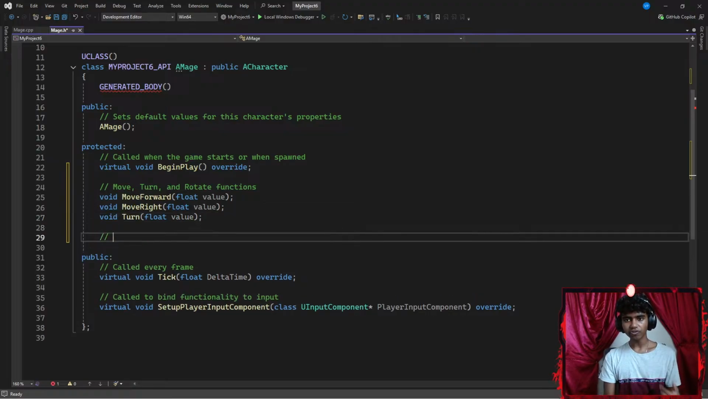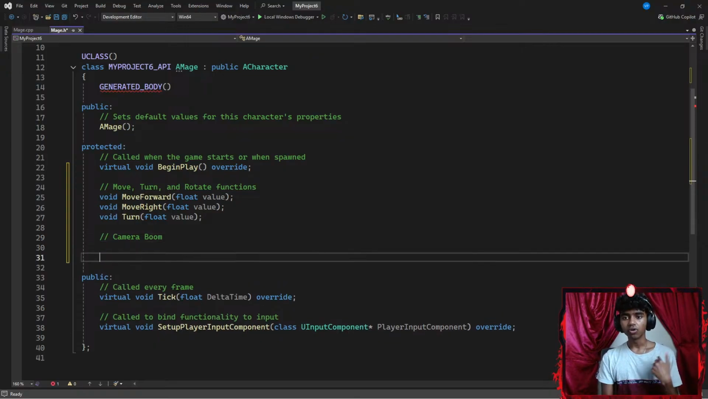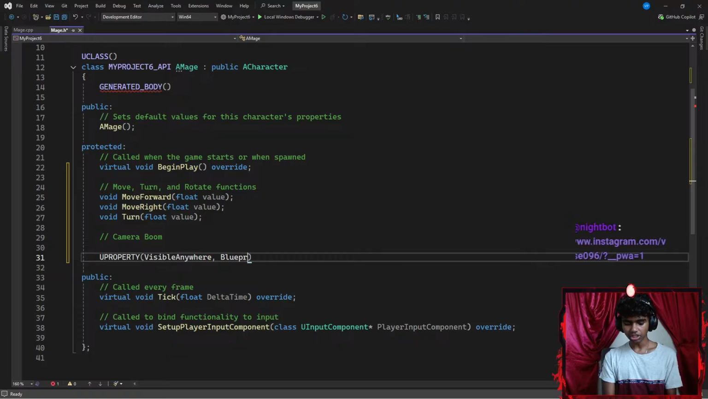Now, once I'm done adding these functions, let's say I want to add a camera boom as well. And guys, hold up, let me actually tell you what I mean here. Under my camera boom, I'm going to create a UPROPERTY. Let's go with UPROPERTY, which is going to be, let's say, VisibleAnywhere. And then I want it to be BlueprintReadOnly. Let's go with BlueprintReadOnly.